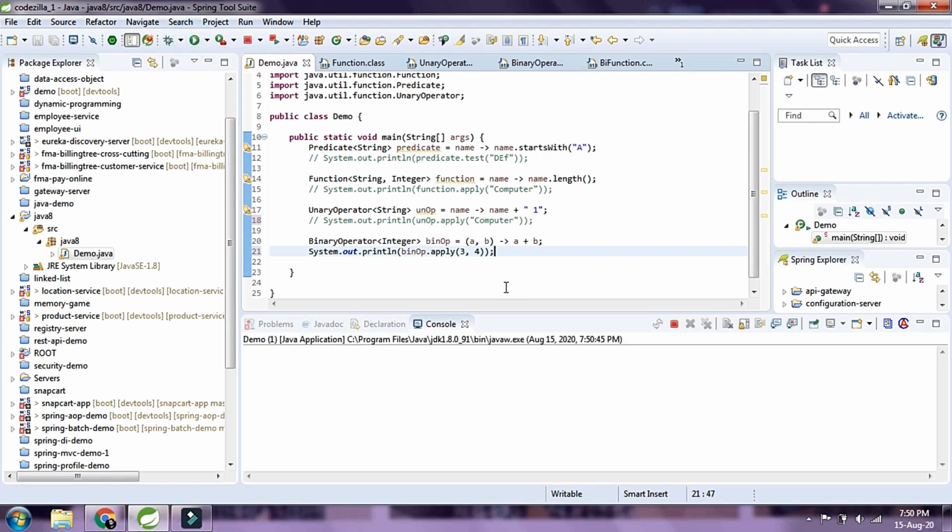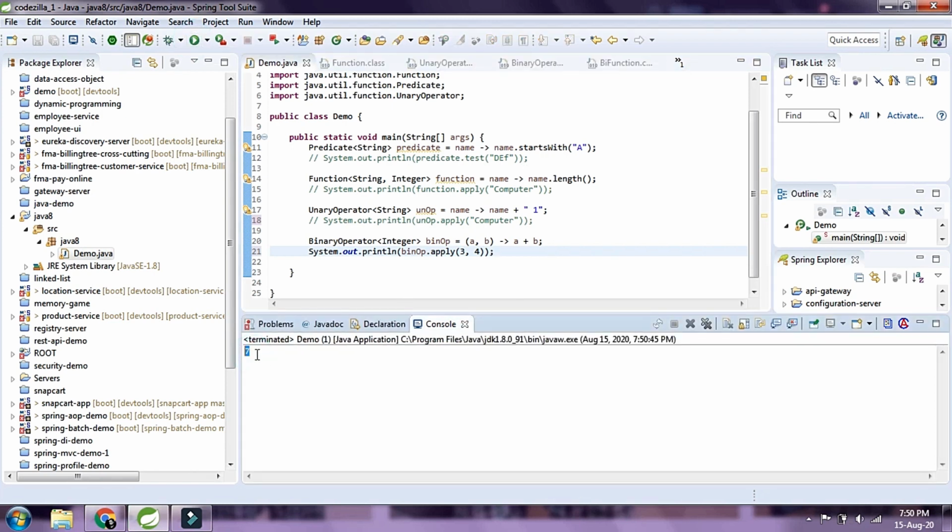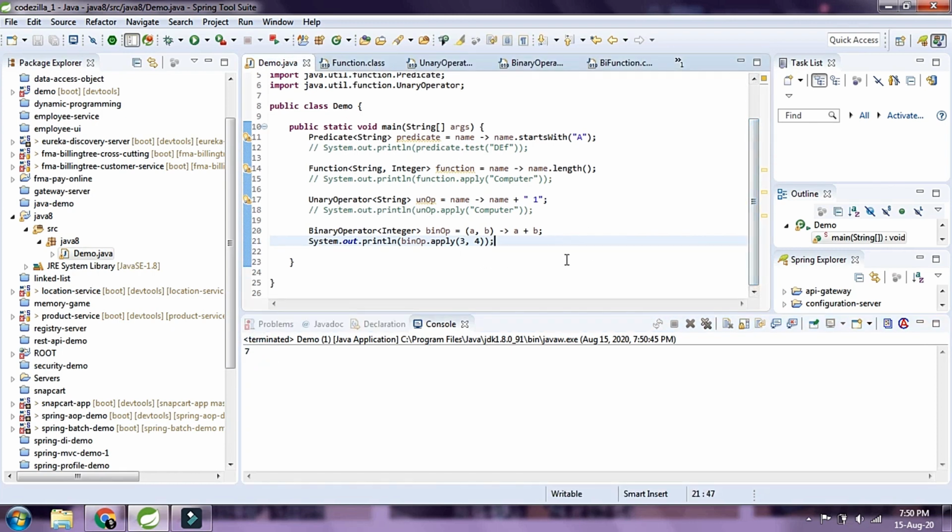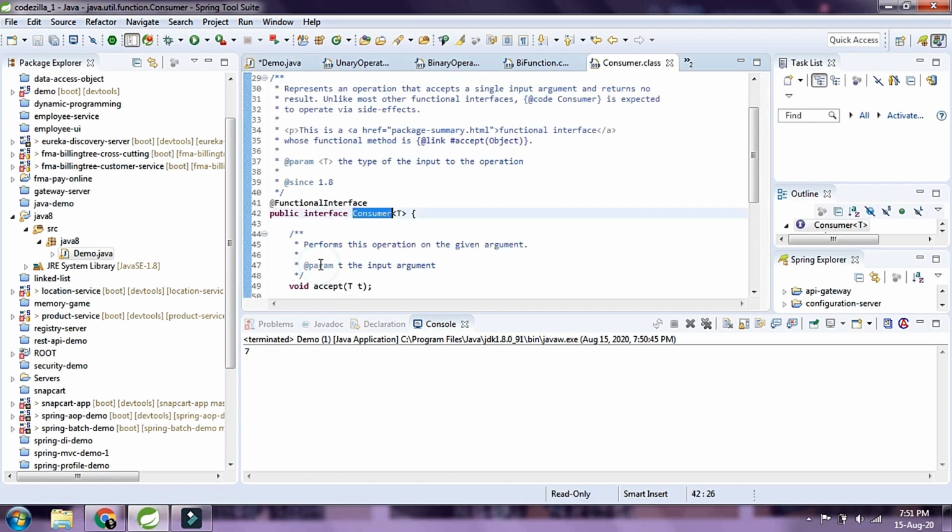Run this. So we have the sum of 3 and 4, and we have 7 here, right? So that is how a binary operator works. Now let's take a look at Consumer, and let's take a look at the source code for this.